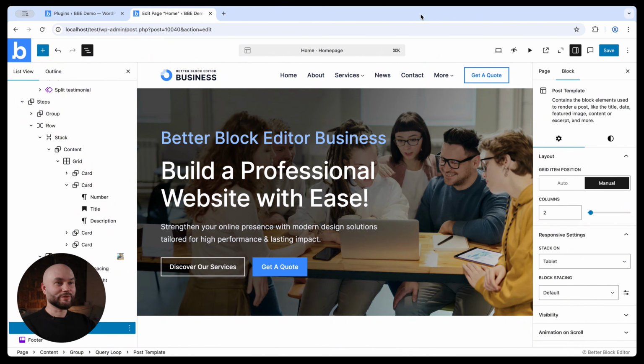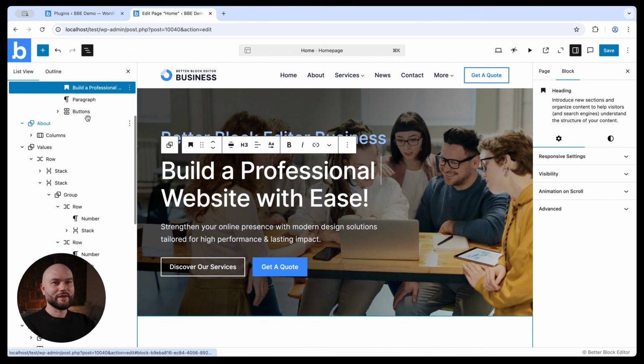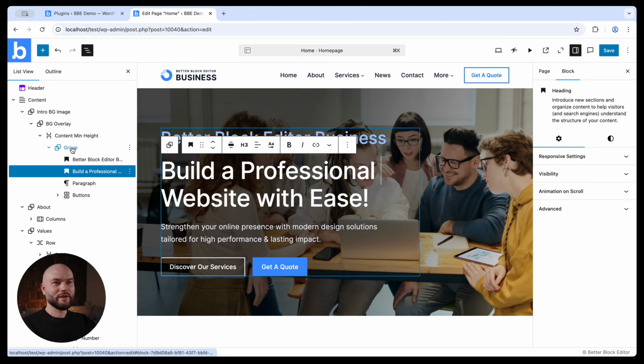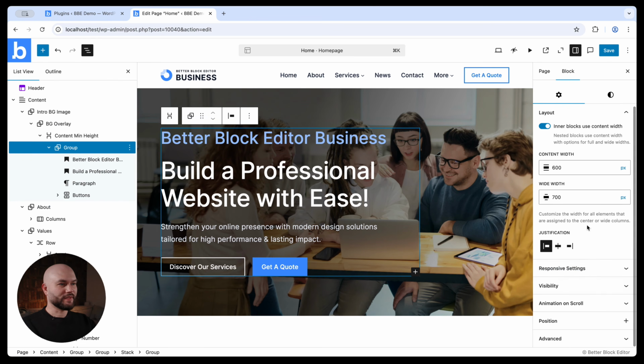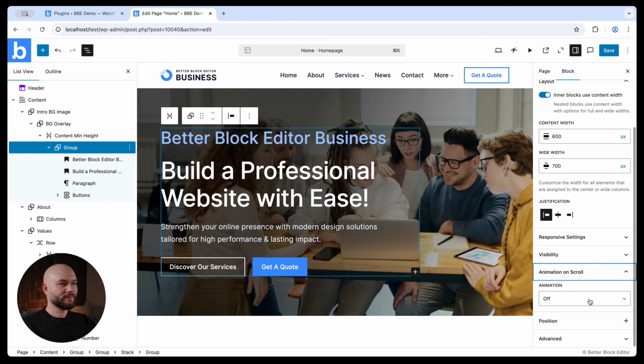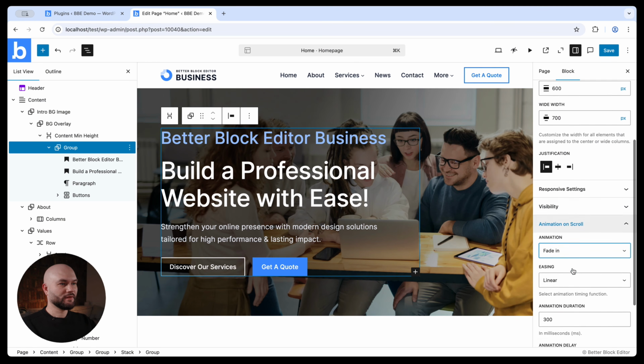I also have a bonus tip. Let's bring this hero section to life with subtle animation. So I'm going to select this parent group. I'm going to locate animation on scroll panel. I'm going to choose animation type fade in.